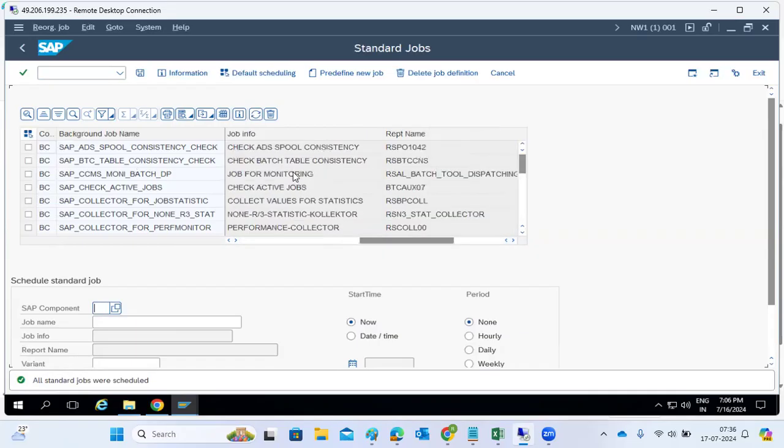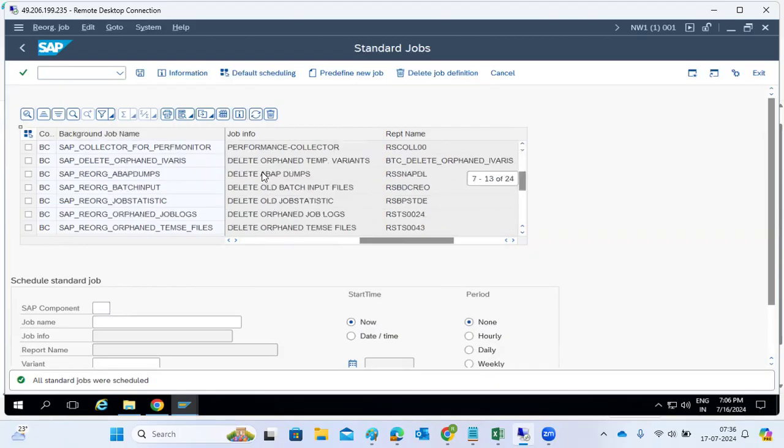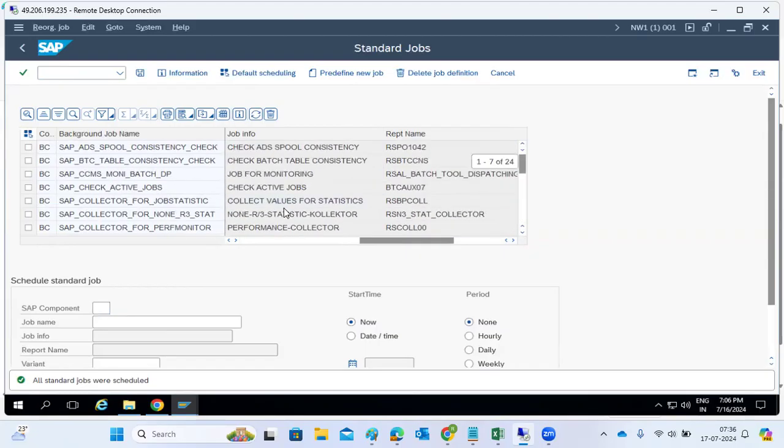These jobs run in the system for monitoring and checking active jobs, collecting statistics and reports, and deleting old ABAP dumps, all those things. This will be done by the SAP jobs. SAP standard jobs always come as part of your SAP installation. You don't need to create them. You just need to release them.